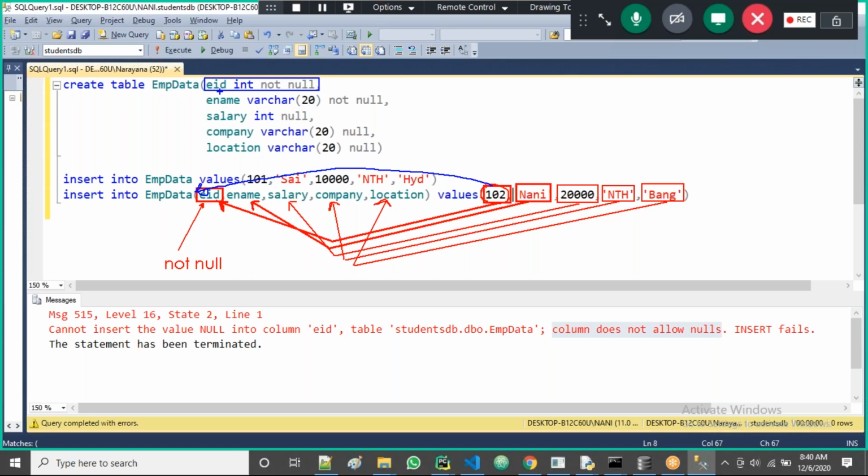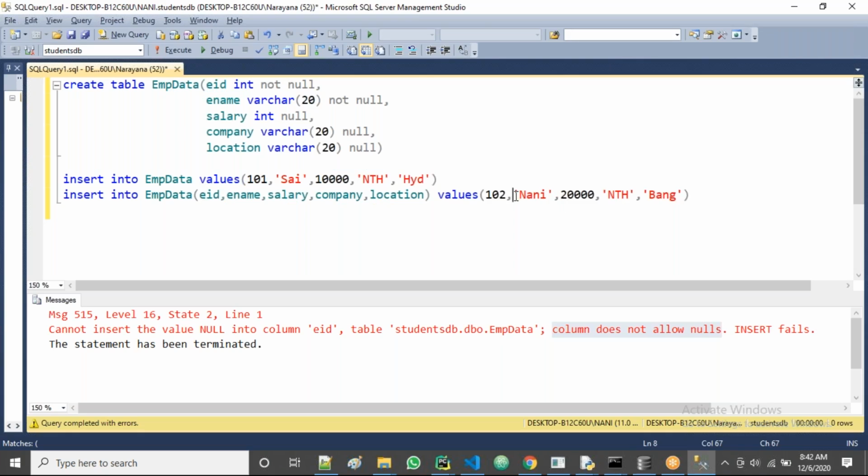Now let's go and see, guys. I'm not giving the 1 or 2. I'm giving null manually. Let us see. I'm trying to give the null value manually. Let us see again. And same error: cannot insert a value null into EID column. It's because of which one? It's because of the not null constraint.